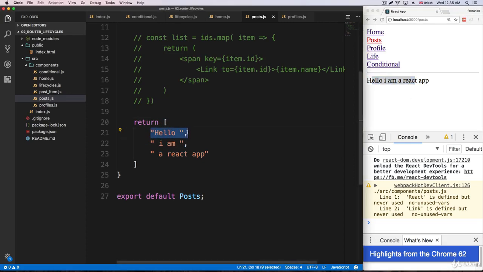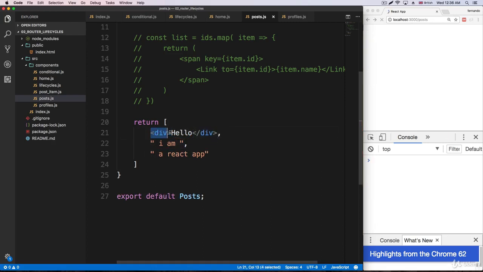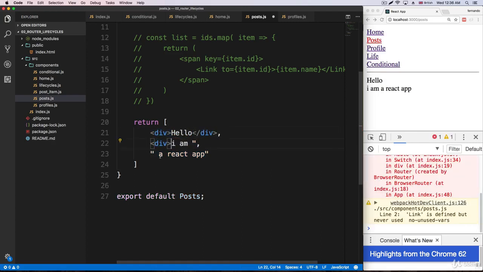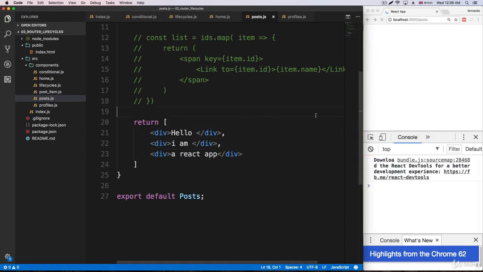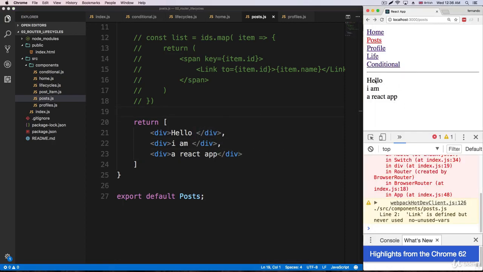Good. So what we can do, instead of returning this, we could wrap everything inside a div, and it's going to be translated to JSX. So let me just do it right now. It's going to be div, and I'm just going to replace this and do the same thing with the other ones. Okay, so let me add a space. I'm going to save it, and we get the same thing. Hello, I am a React app.